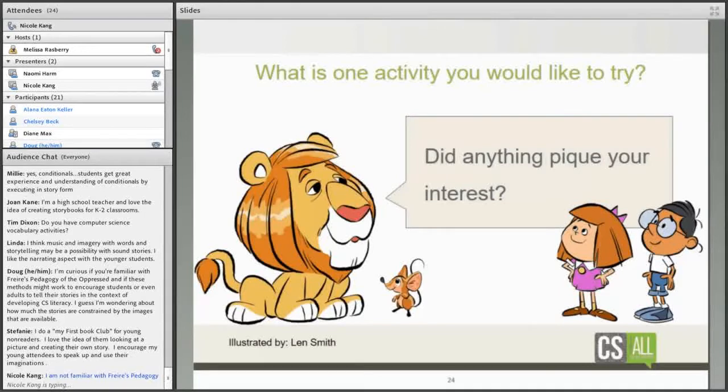Now, I'm also getting some other feedback from others in the group, and I know Doug has offered a question as well, wondering how much the stories are constrained by images that are available that would possibly limit or could expand maybe the storyline.